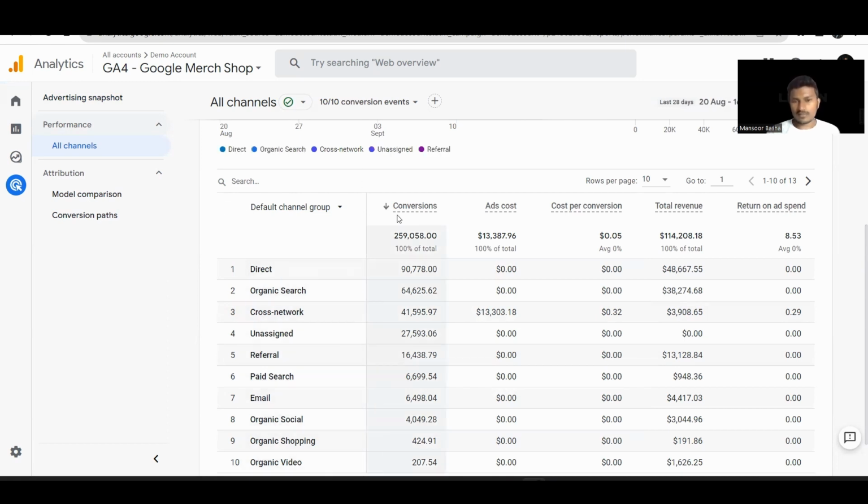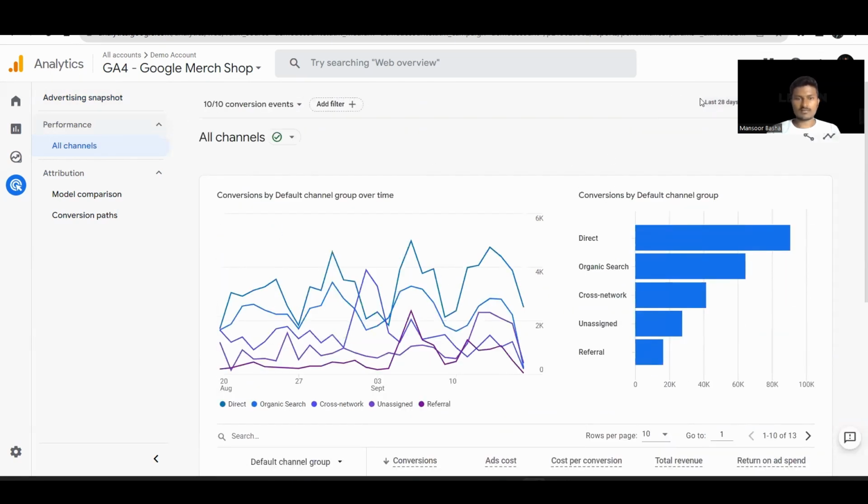And you can even see how many conversions happened, what the ad cost was, the cost per conversion, how much revenue we have generated from these, and what the return on ad spend was. So you can track everything here. This is the overview. And next we have attributions.